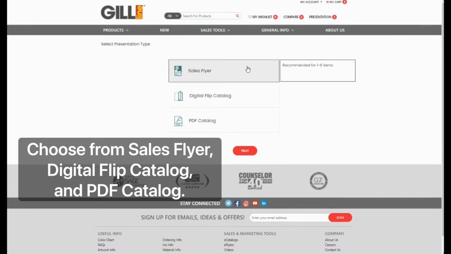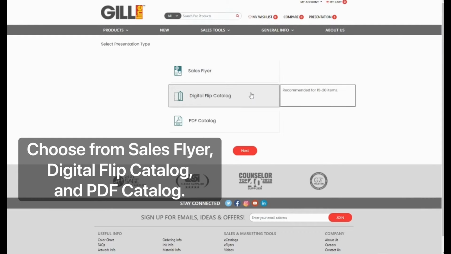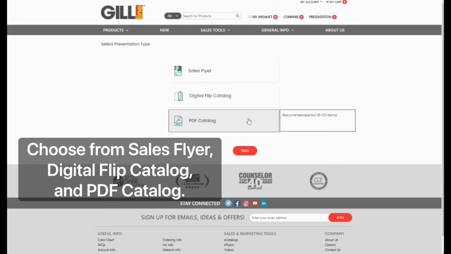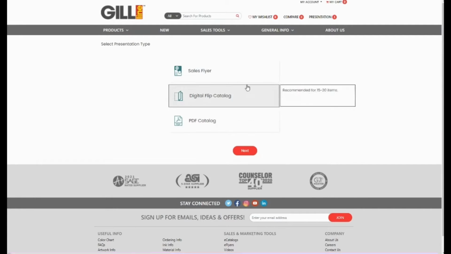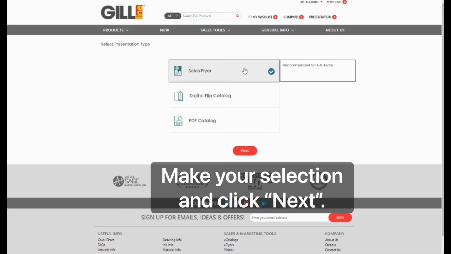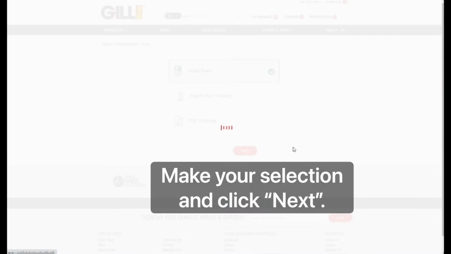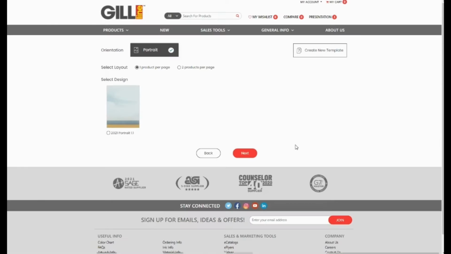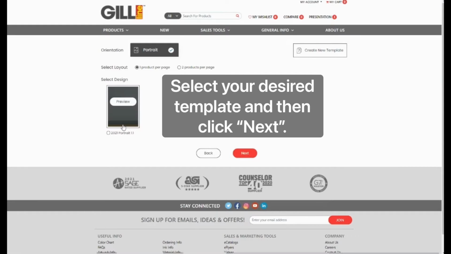Choose from Sales Flyer, Digital Flip Catalog, and PDF Catalog. Make your selection and click Next. Select your desired template and then click Next.